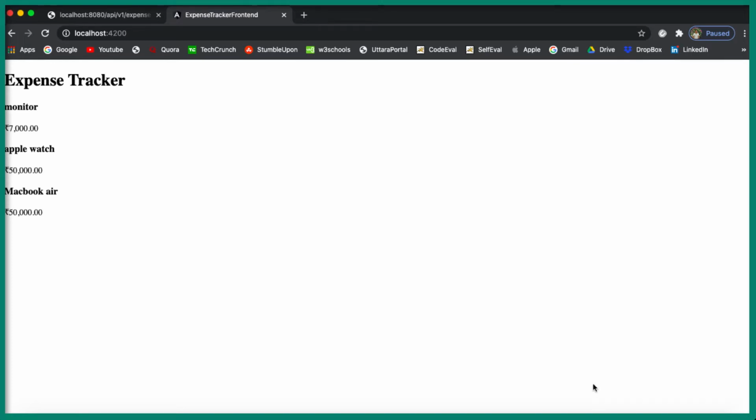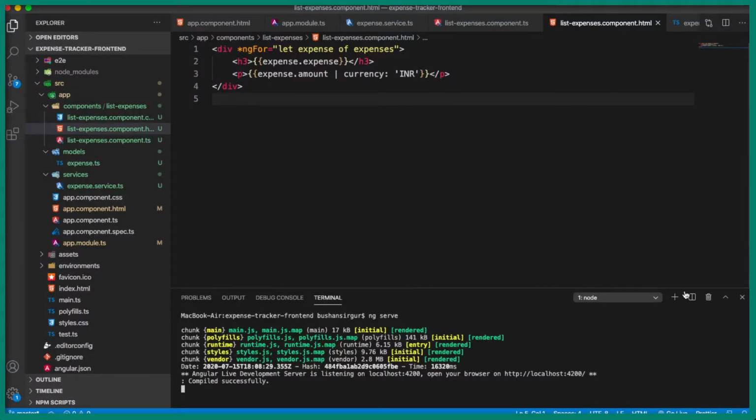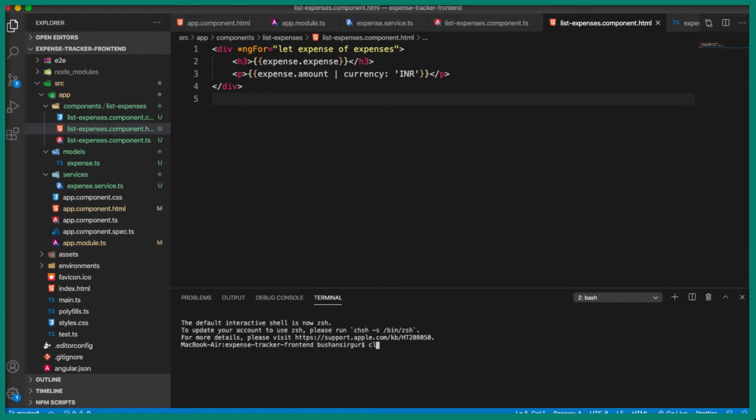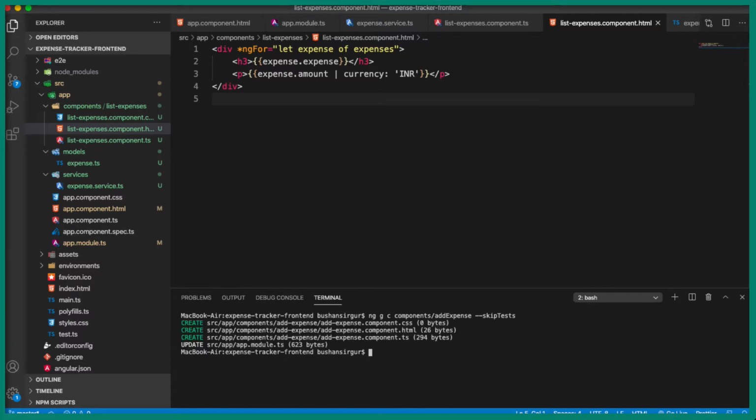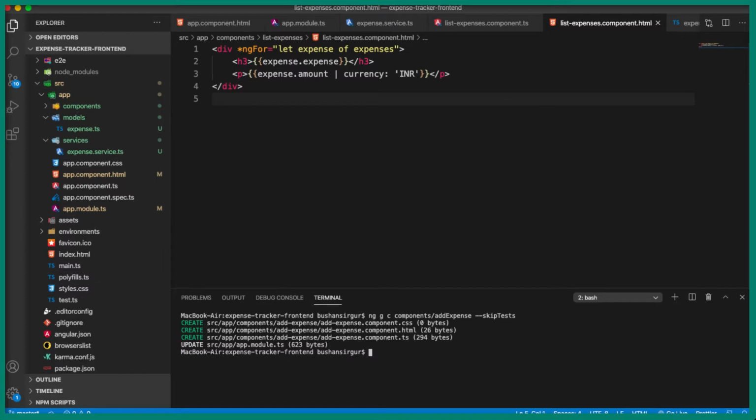First, let's go to the Visual Studio Code and create a new component. I'm going to create a new terminal window, and let me clear the console. So we have already seen, for creating a new component, the Angular CLI command is ng g for generate, c for component, and we're going to keep all the components in a dedicated folder, components, and I'm going to call the component add expense. And I don't want the spec files to be generated for this component, so I'll set --skip-tests. So this is going to generate only the HTML file, CSS file, and the TS file. It also updates the app.module.ts file, but it is never going to create the test files.